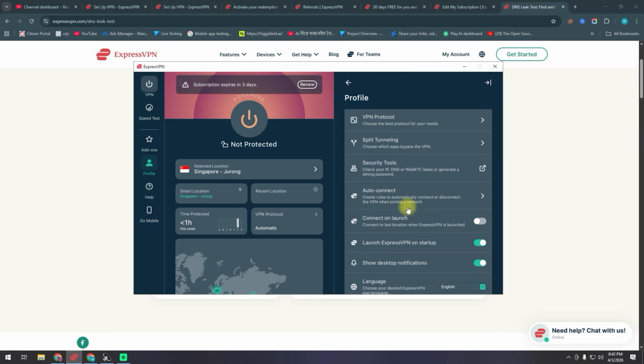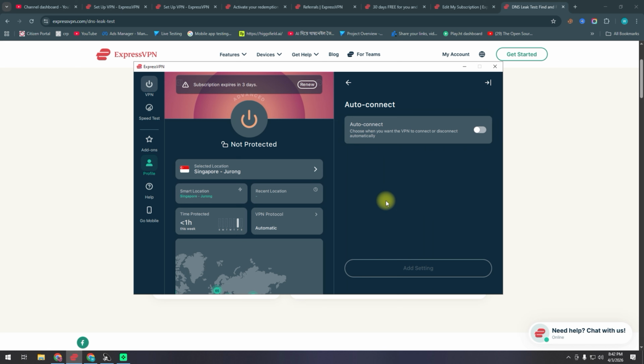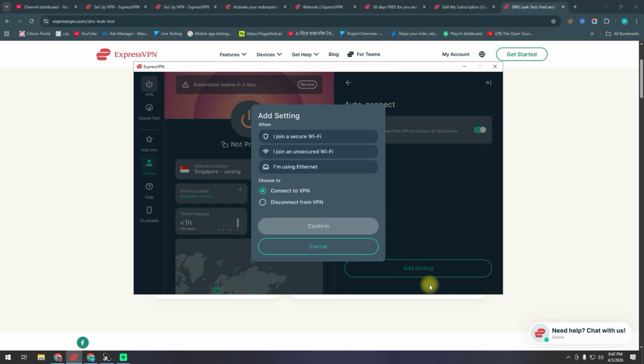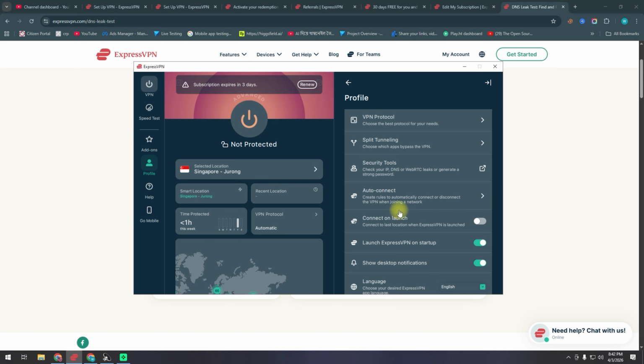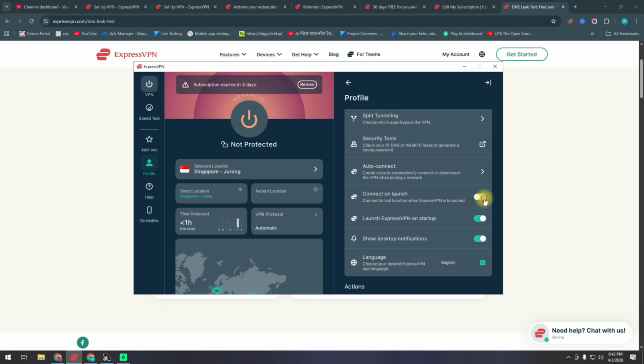Okay, let's go back. Here we have the Auto Connect option. If you enable this, ExpressVPN will connect automatically as soon as your Windows starts up. Within this setting, you can choose specific options like joining a secure Wi-Fi or an unsecured Wi-Fi, or if I'm using Ethernet. You can apply these settings based on your requirements.